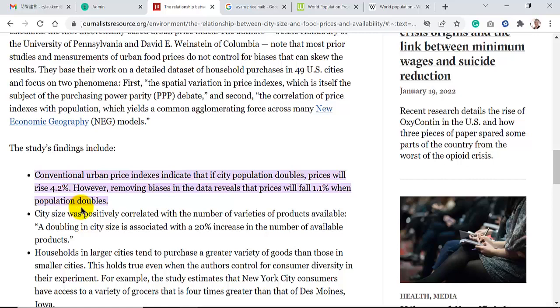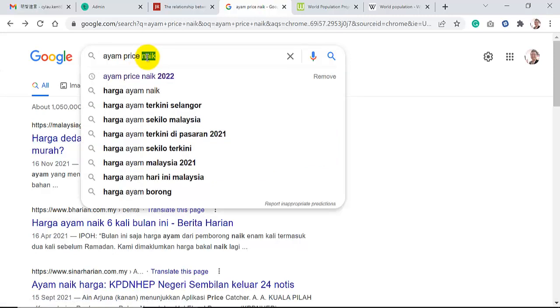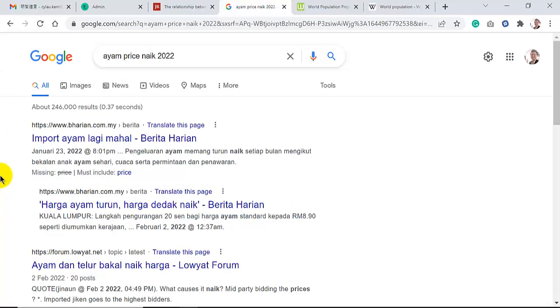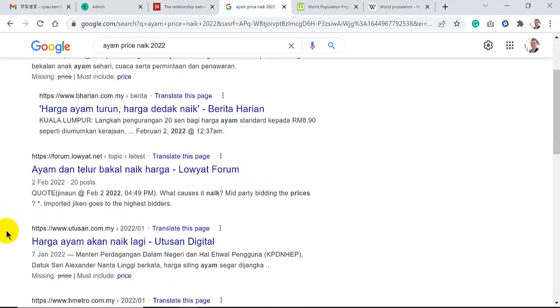So take for example Malaysia, we have experienced ayam price naik. So since 2021, harga tetap naik 70%. So okay, what does that mean? Well, if I just put the ayam price, and now this is January, February, and import ayam lagi mahal. So harga ayam turun, harga tetap naik. People in forums talk about it. What cost is naik? There are many things that talk about it.